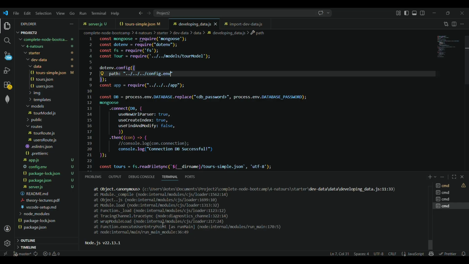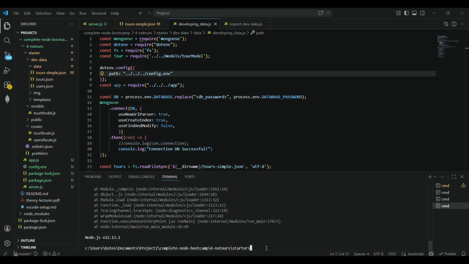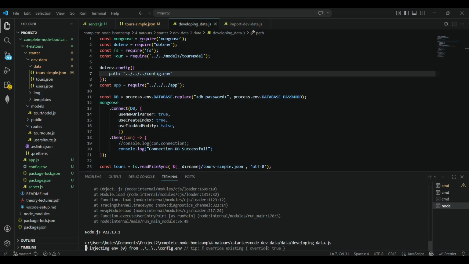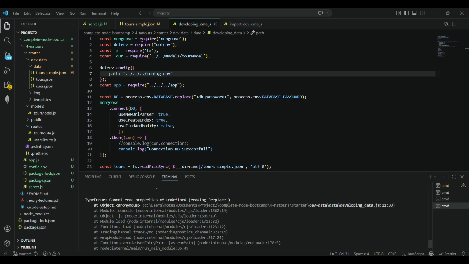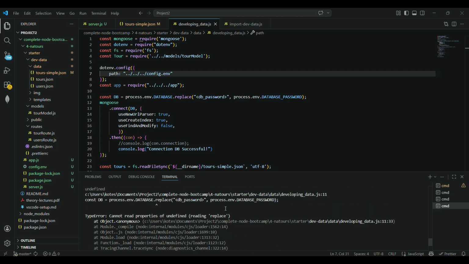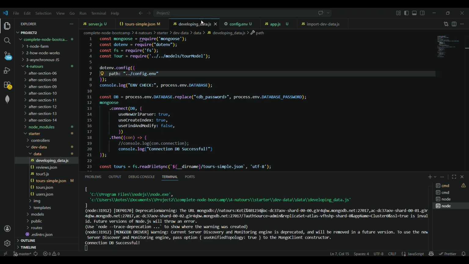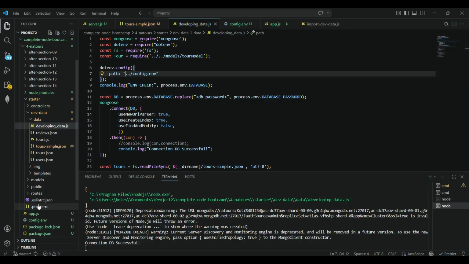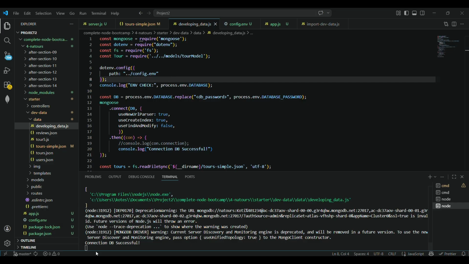Now let us save and again let us see what will happen. Again it gave error. Replace. Okay, my bad. I have given this path wrong. We need to go to only config.env, right? Only one folder we need to back. Then see in console it is connection db successful.